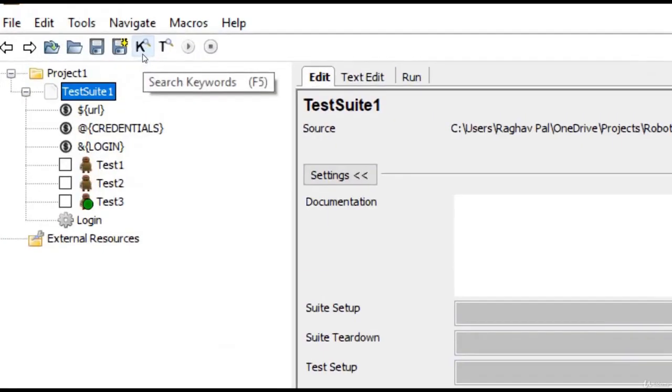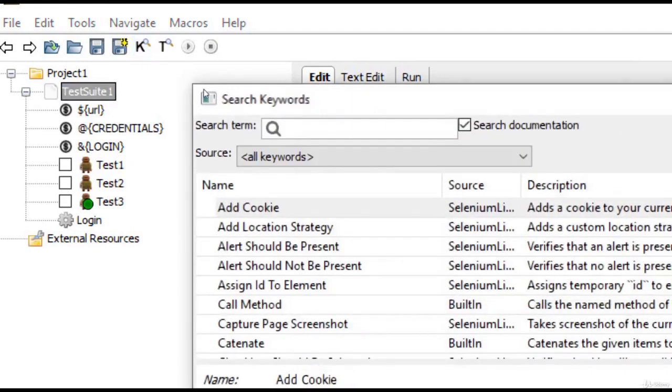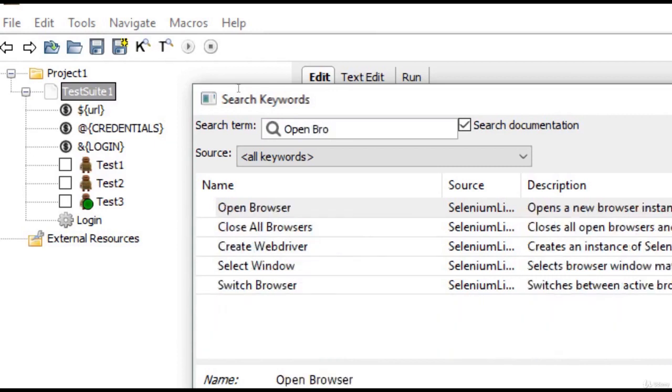We have this search keywords icon here, and the shortcut is F5 on your keyboard, and click here, and here you get this window where you can search for any of the keywords. So for example, I say open browser, and even if I do not complete the name and click enter, it gives me all the suggestions here. So these are the keywords which are available for use in my project.